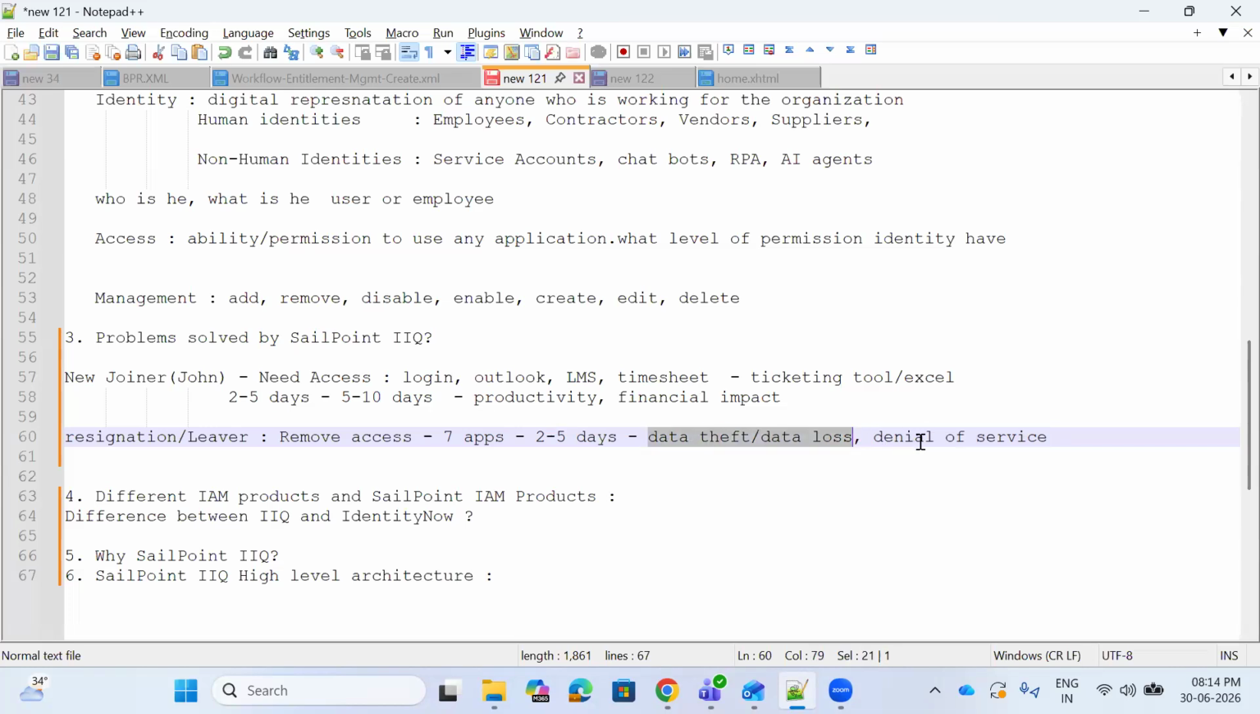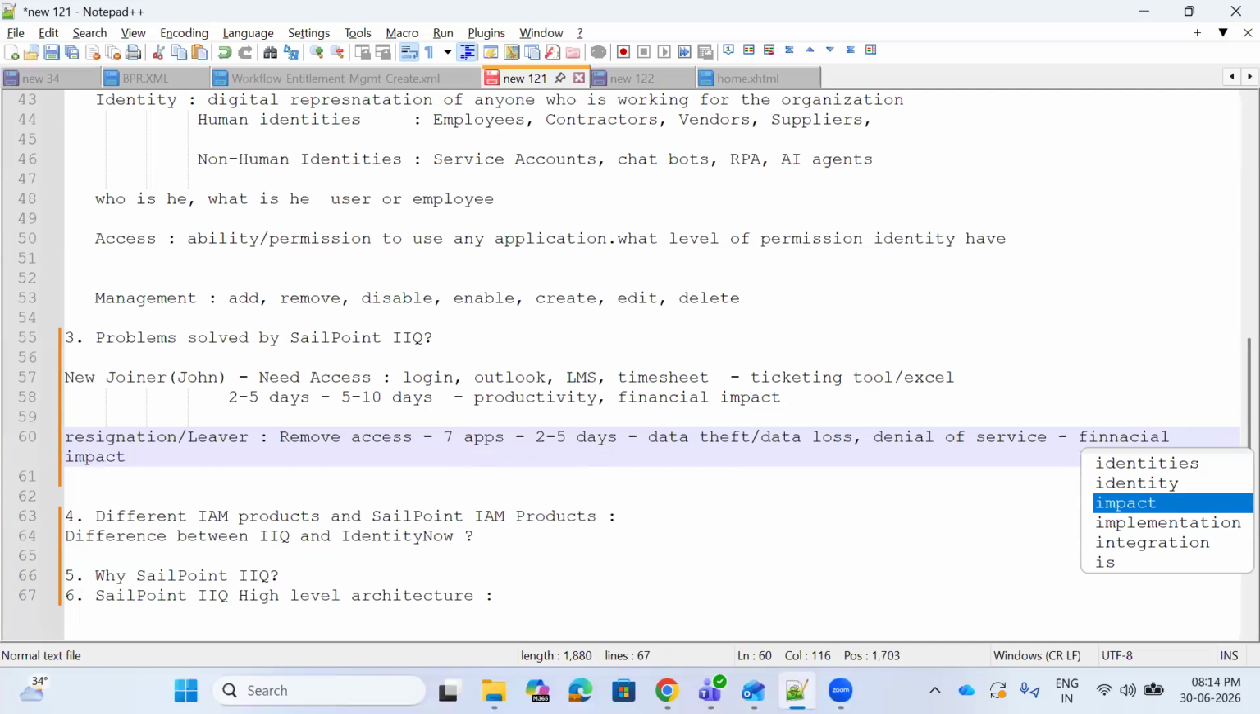Okay. So in these cases, if any of these actions happens, so the impact could be like financial impact will be there. For example, if there are any designs or if there are any leads, he can steal the data and he can sell it to someone else. So financial impact will be there, and reputation damage will also be there.